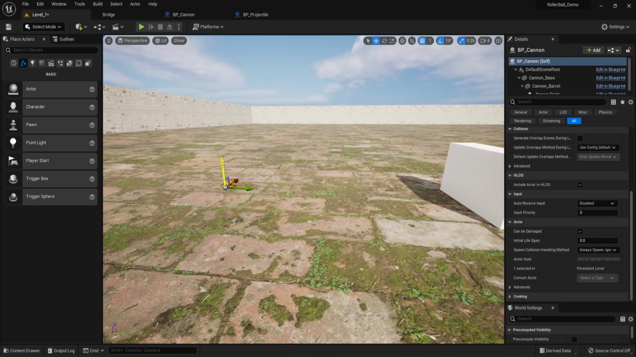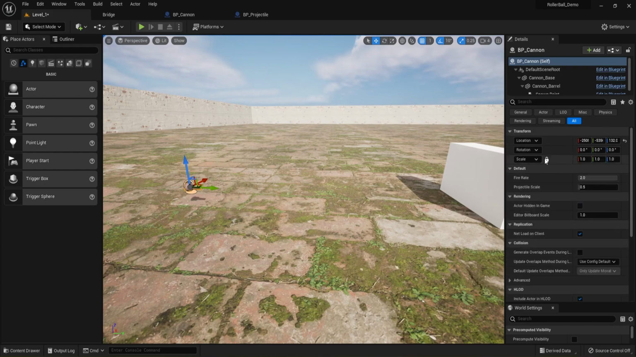And it's really kind of tiny still, so what I'm going to do is scale this up. Again, I'm going to scale my cannon up to about 3 times the size. Okay, so it should have changed all of them. It did. Because I have my little lock right here, all 3 of those are now set to 3.